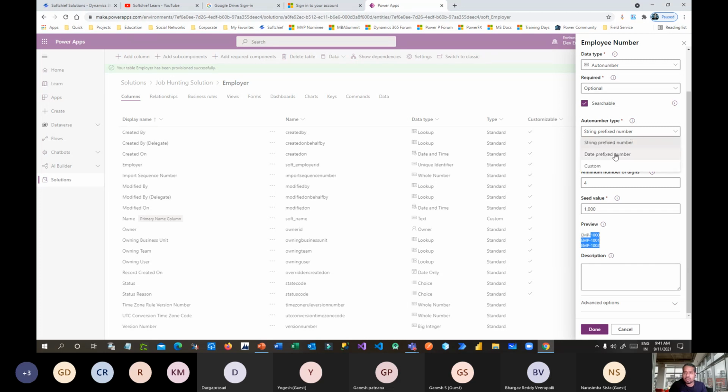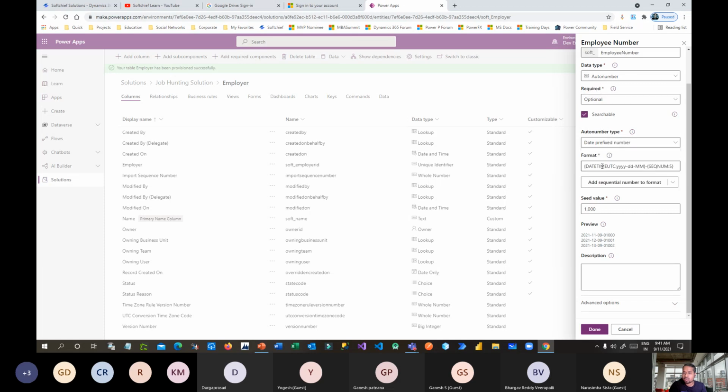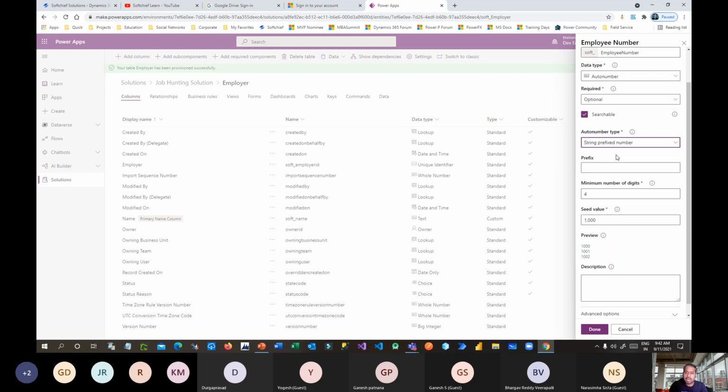If you want to prefix a date for your auto number, then it will look like this, right? And you can change the minimum digits also. If you change it to 5, it will change. So it depends on you how you want to define your auto number format. But if you are not satisfied with the string prefix and date prefix, you can use a custom prefix also, right? You can change the sequence here, and you can also change the format here, right? It will look like this. Anyway, keep it simple. I will use the string prefix and use EMP as the prefix. Okay. Now click on done.